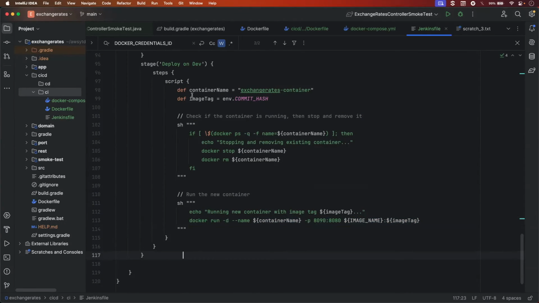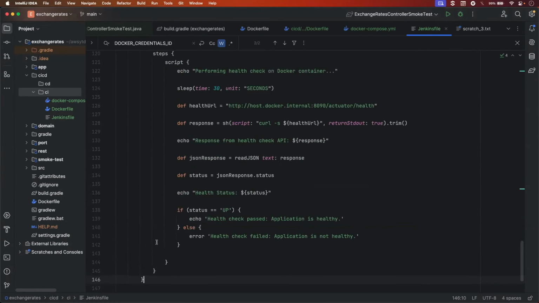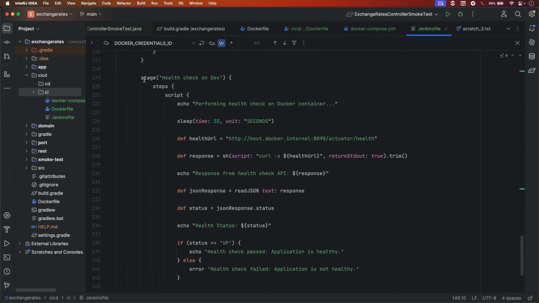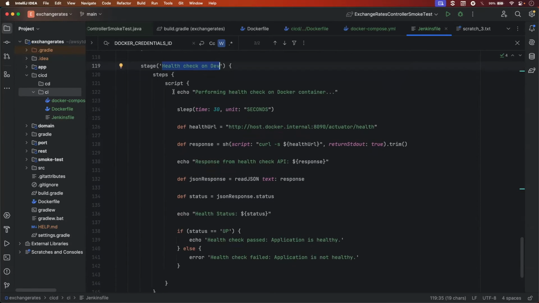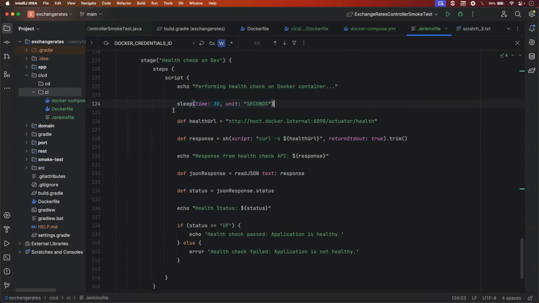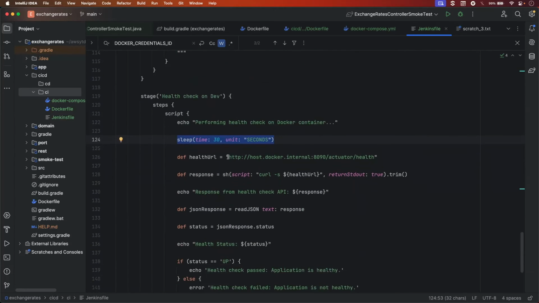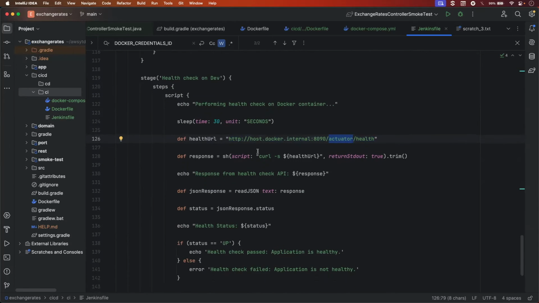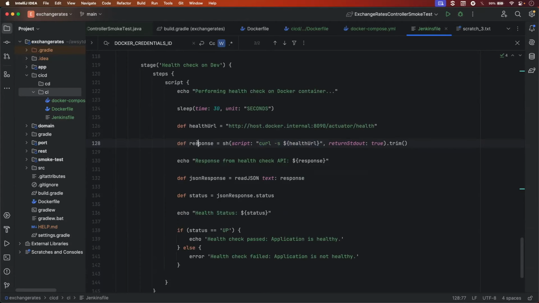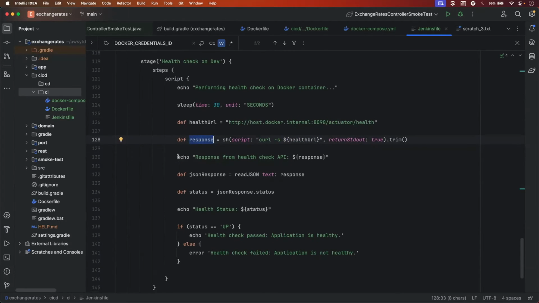Okay, so once our container is ready, we will do a health check. So let's add one more stage here. This will be the code for the health stage. The stage name will be health check on the dev environment. It will have a script like this. I'm just logging, performing the health check. Then I'm adding a pause statement here, so it will sleep for 30 seconds just to let the container start. This is our health URL from our application. We are using actuator, correct? Then I'm running this URL using the curl command, getting that output into the response variable, and logging that output.